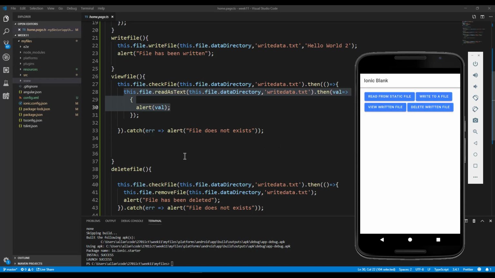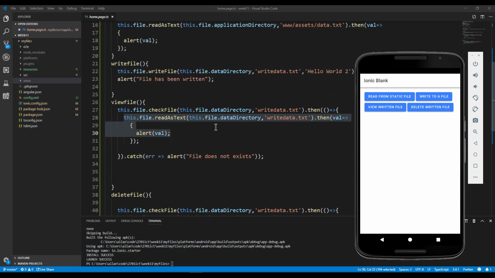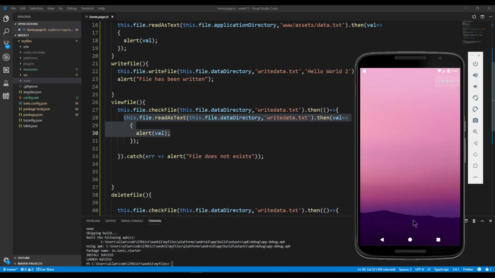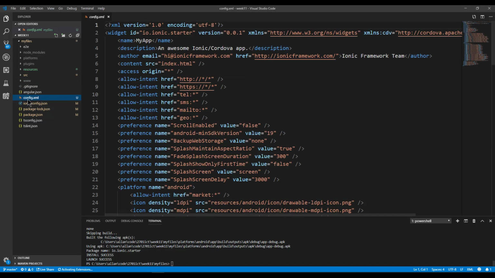So that's a simple example of using the file plugin. One extra thing to note is, if we check out on here, I'll just close this down, that the name of the app that's created in this one by default is just called My App. If we'd like to change that, we can do that in our config.xml file. So over here, we'll open that up.